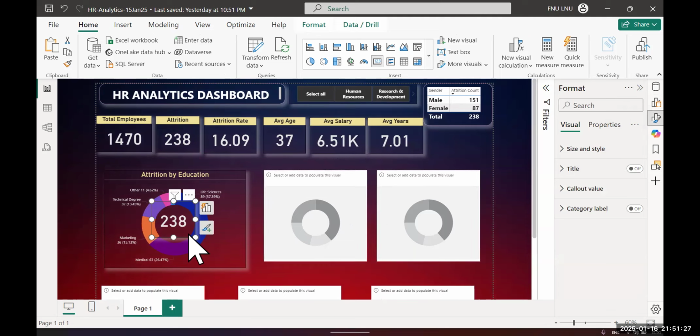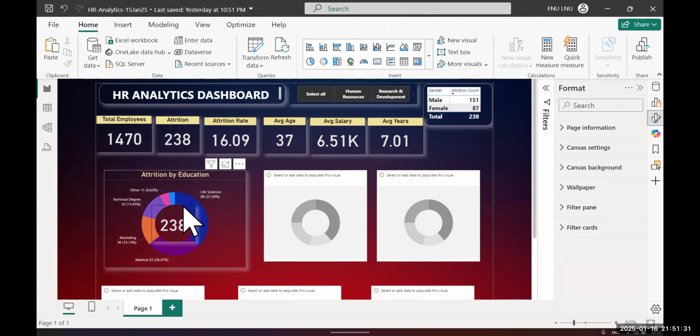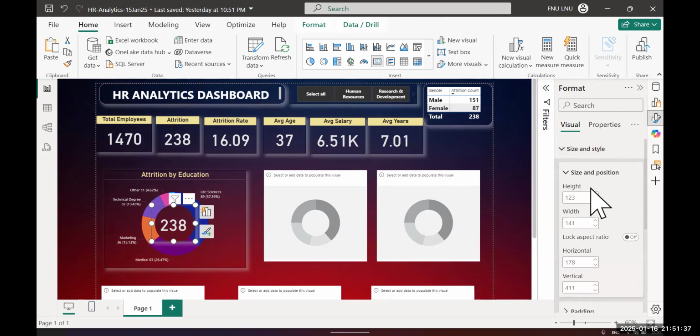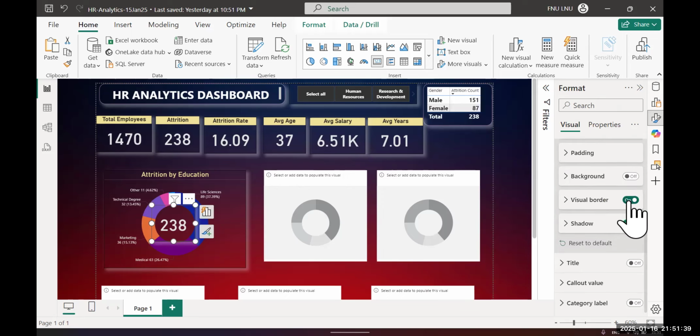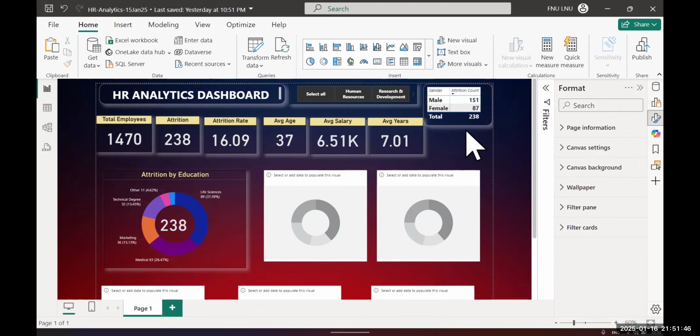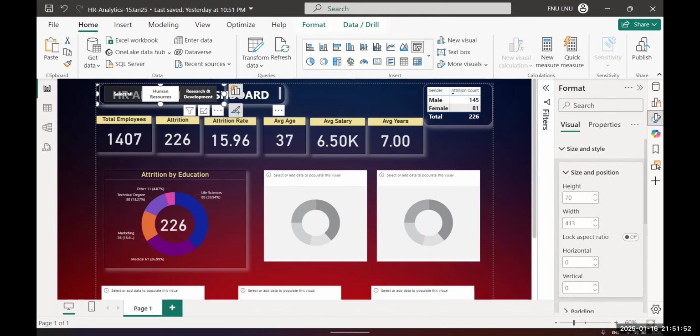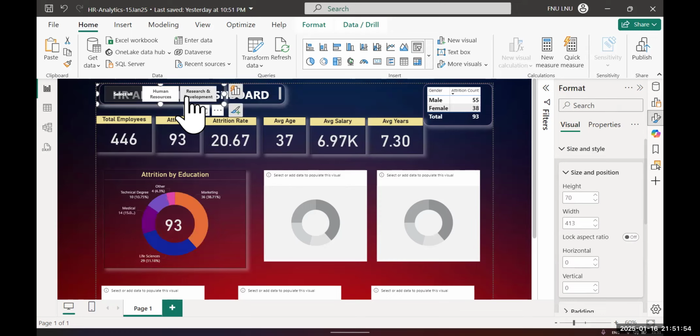Okay, so now see what I've done is I put the attrition inside the circle, and now I will turn off the visual border and the shadow. And when I click on the chart, see, the number is also changing inside the circle. Can you see that?